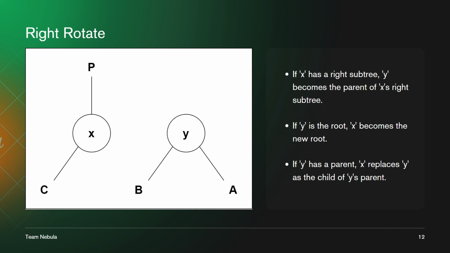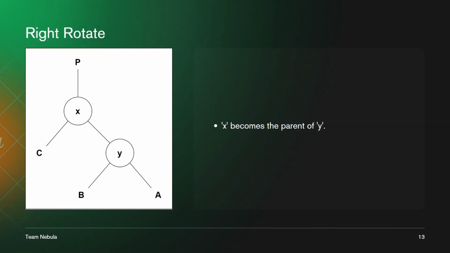If Y was the right child of P, X becomes the new right child of P. If Y was the left child of P, X becomes the new left child of P. Finally, we update the parent of Y, making X the new parent of Y. This right rotation operation helps maintain the balance of the AVL tree, ensuring that it remains efficient for various operations.